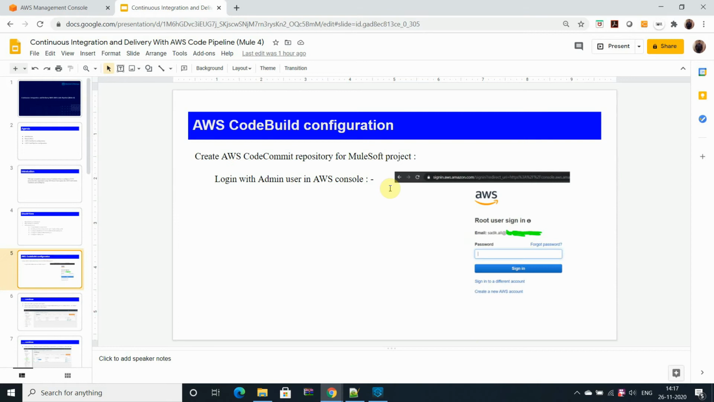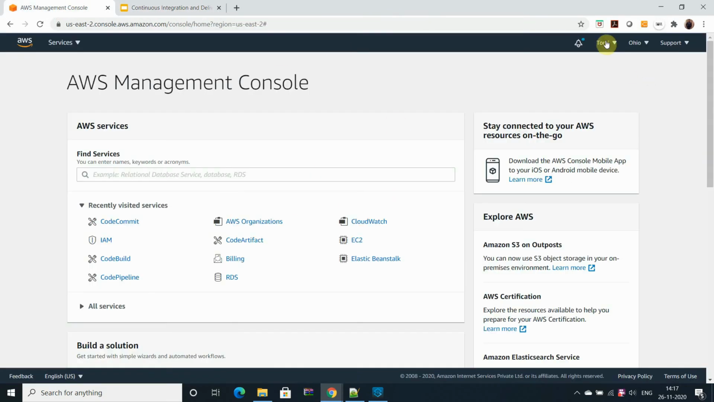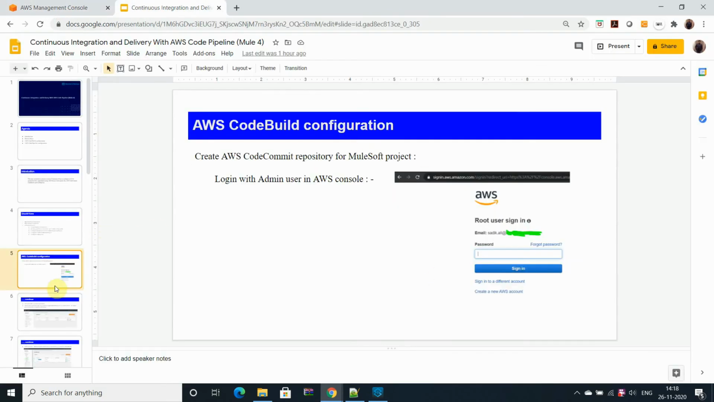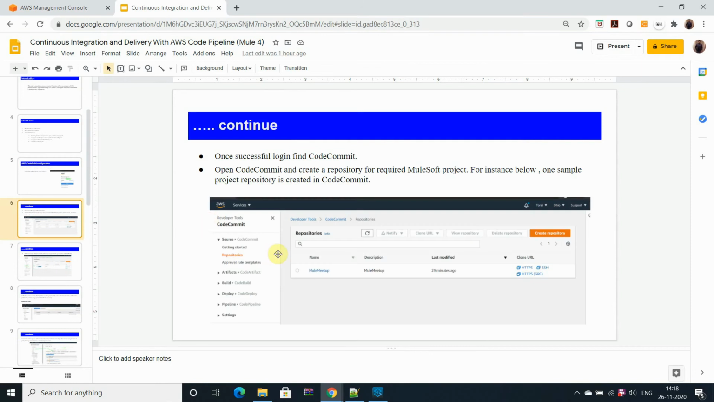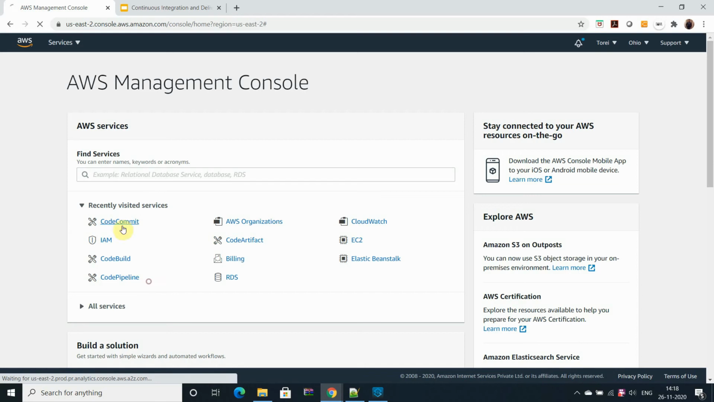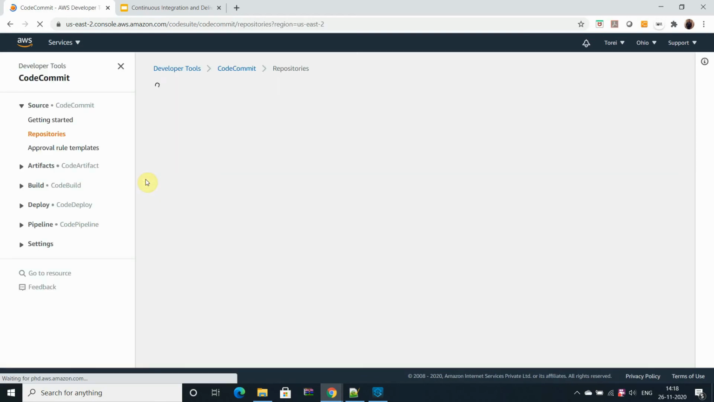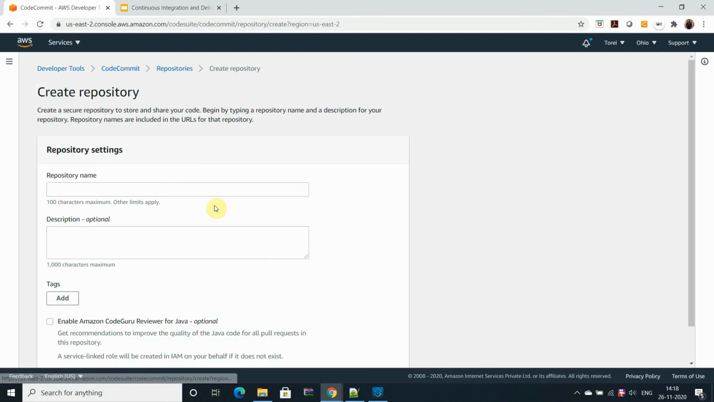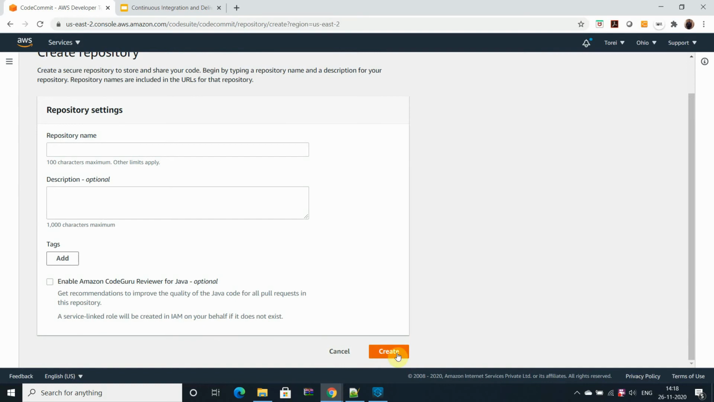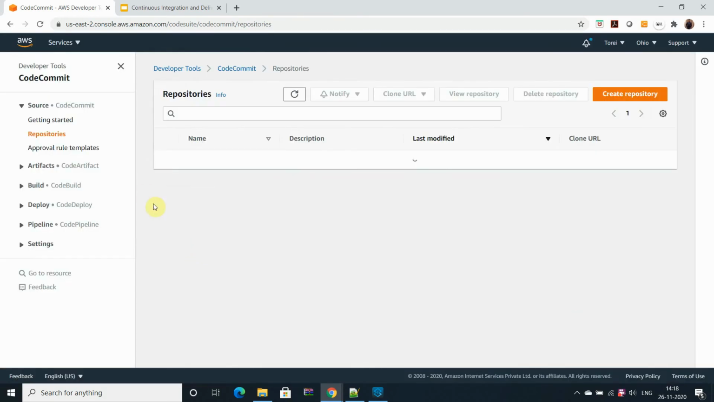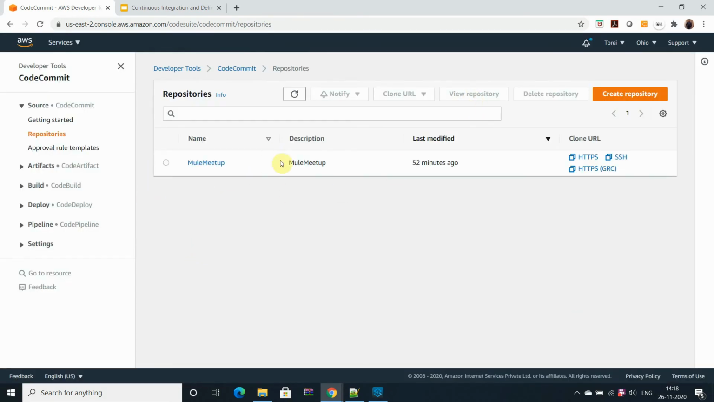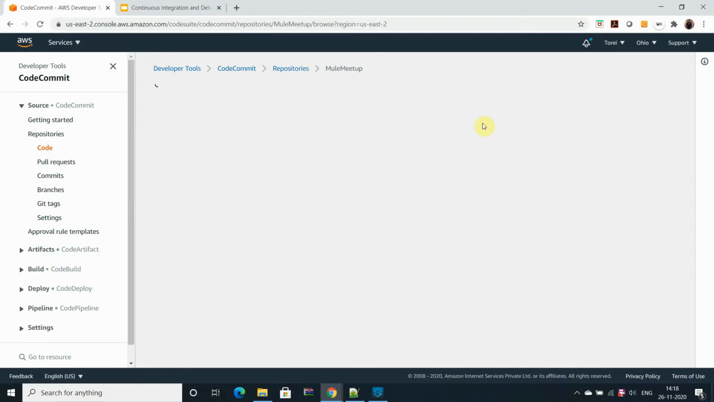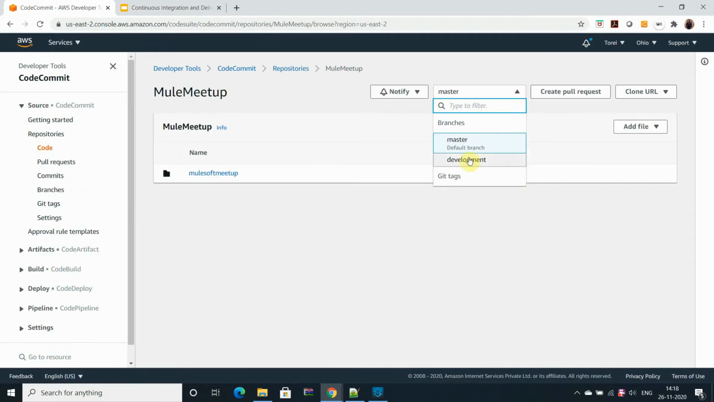You have to log in to the AWS platform, which I have already logged in as my admin user. Then I have created one repository. Let me go to the repository, CodeCommit. This is CodeCommit. You can see the repository I have already created. Nothing else, you just go to Create repository over here, that's it. It's done. And then you have to create the branches. If you go here, you can create the branches from here.